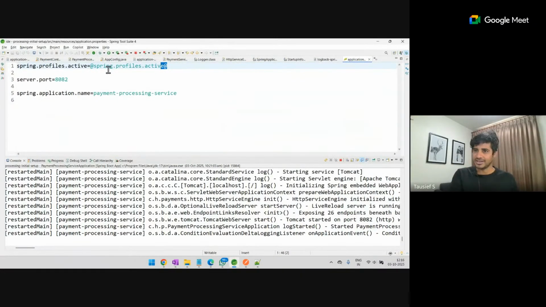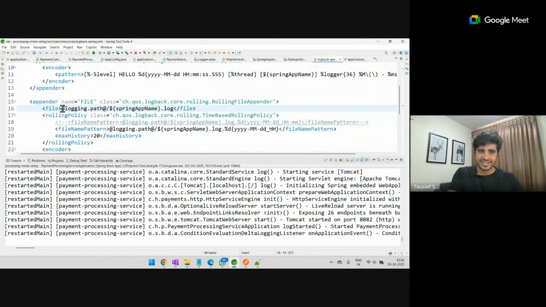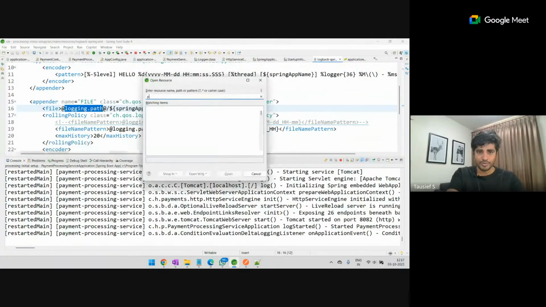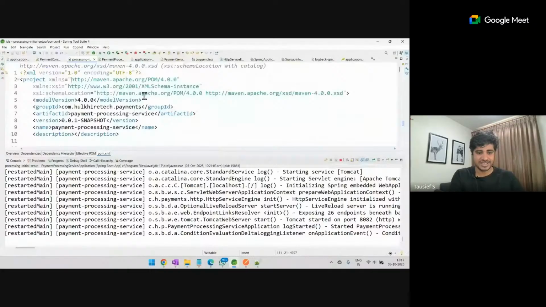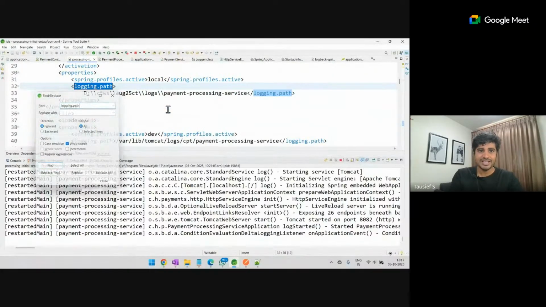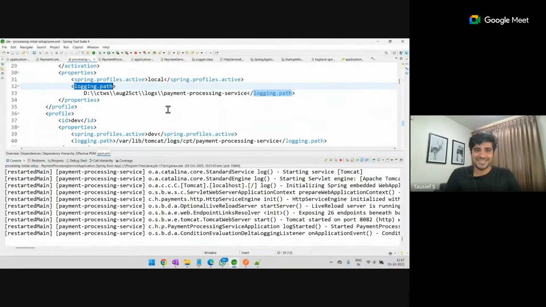If you remember profiling, this value is coming from pom.xml. Okay, so if this @ is also coming from pom.xml, directly we can look for this value from pom.xml. That is the logging path. So let's go there. Pom.xml of the payment processing service. Is there something like this defined here? Yes, logging.path is configured here.